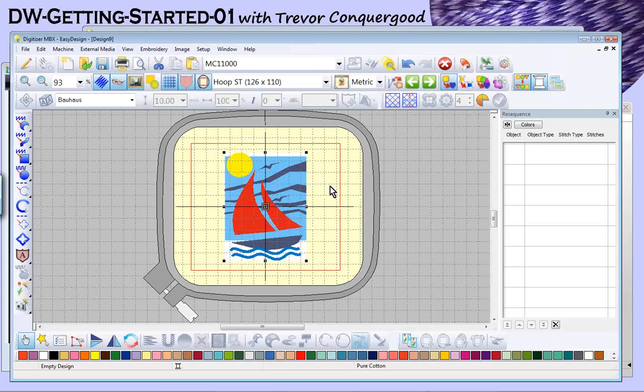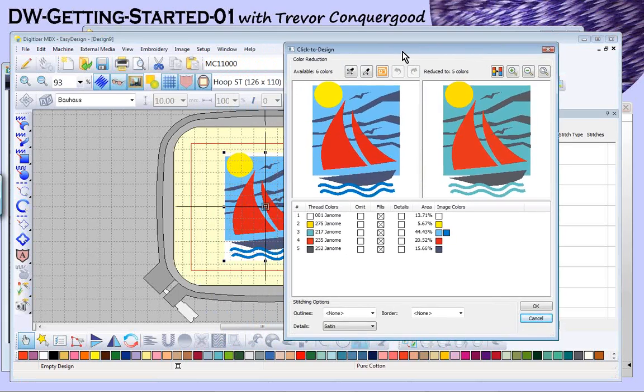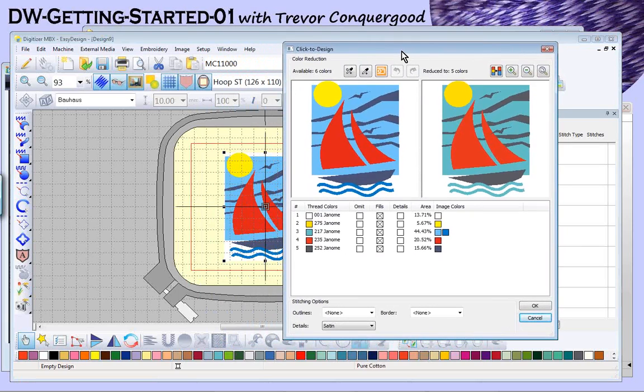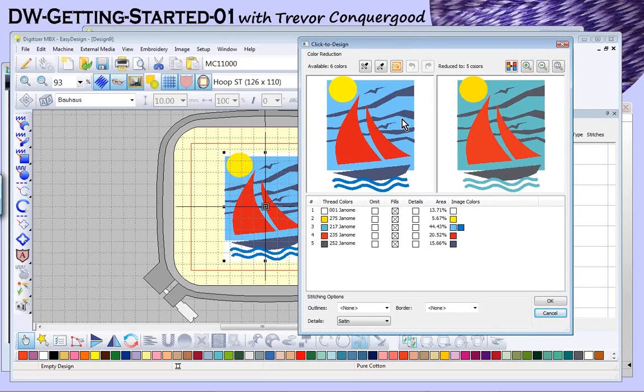Okay. Now, remember, I can automatically digitize, and I think we looked at the last time at doing it instant. So this time we could take a look at advanced. And when I choose advanced, a window opens up. And again, I'm not going to go through every single option in here. But in general, it has to do with this. The software says there are 6 colors available, and it's reducing it to 5. And I can see what it's done.